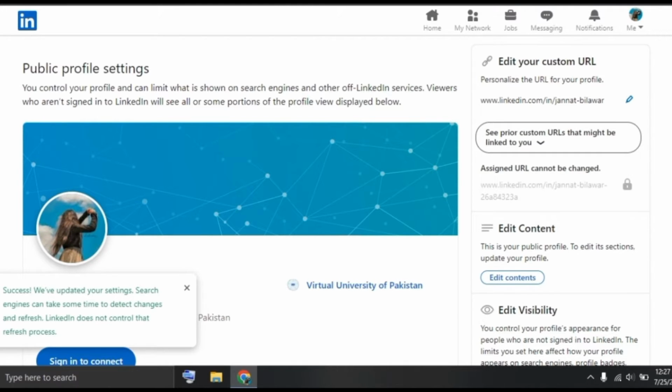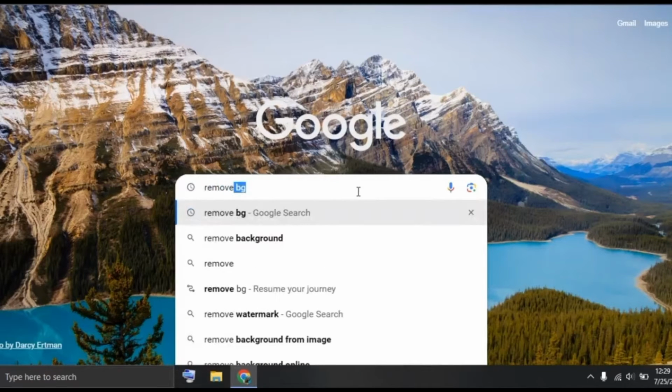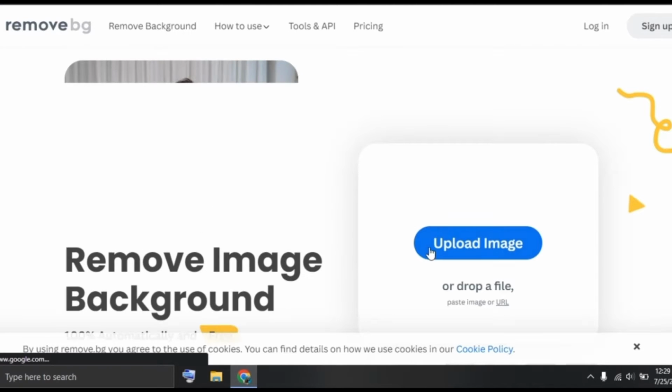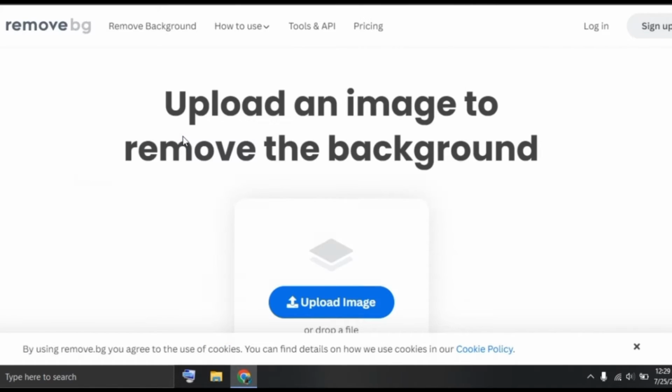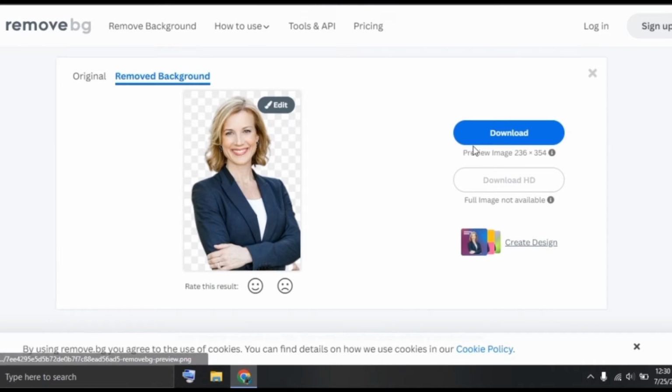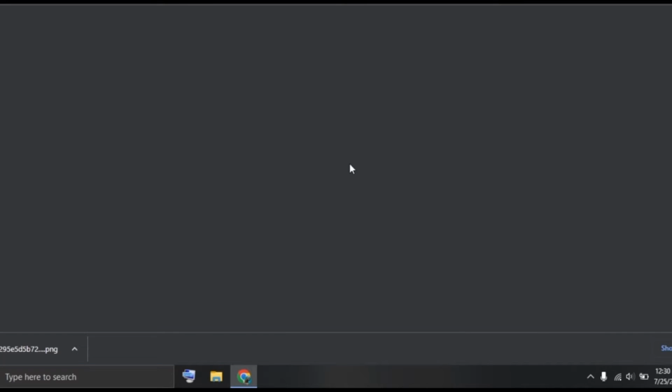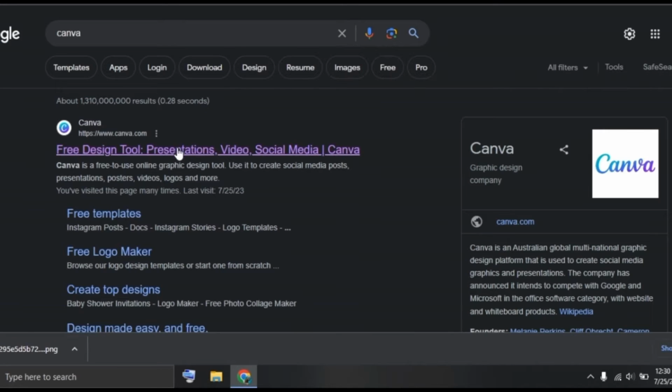So for this, search for remove background. Click on the first link. Click on upload image. Now select the photo and the background is now removed. Click on download. Now to edit this, search for Canva. Click on the first link.